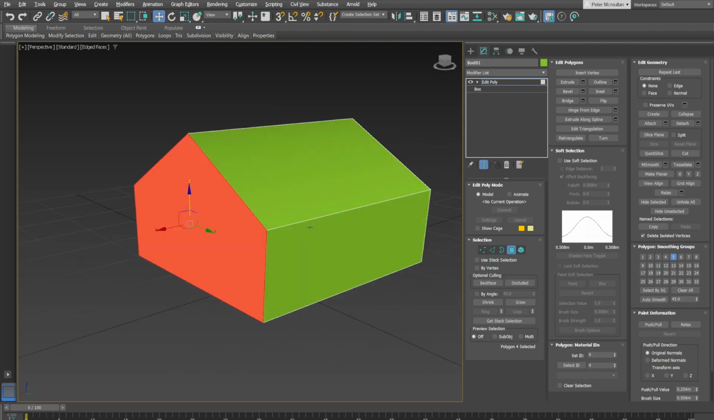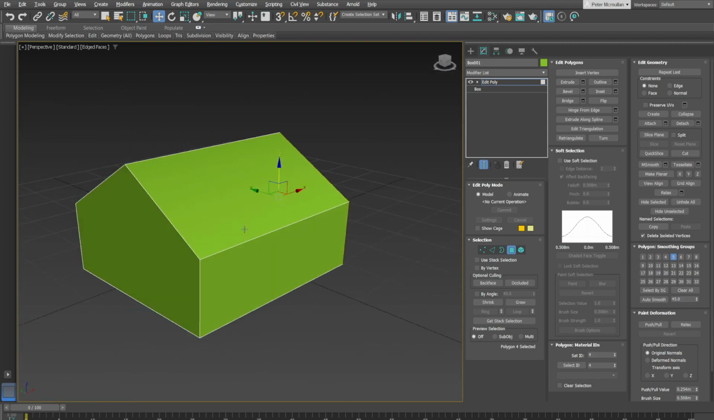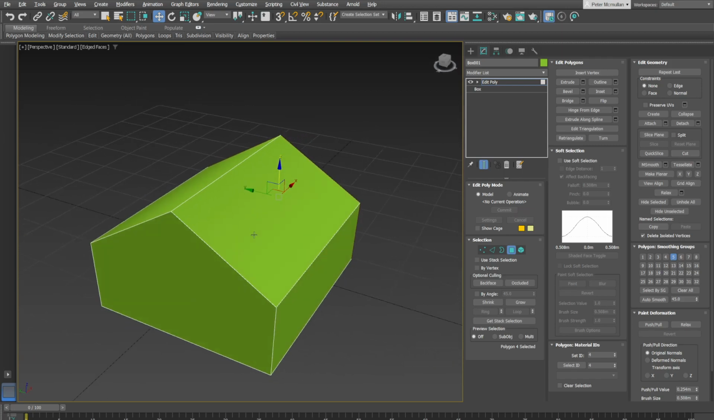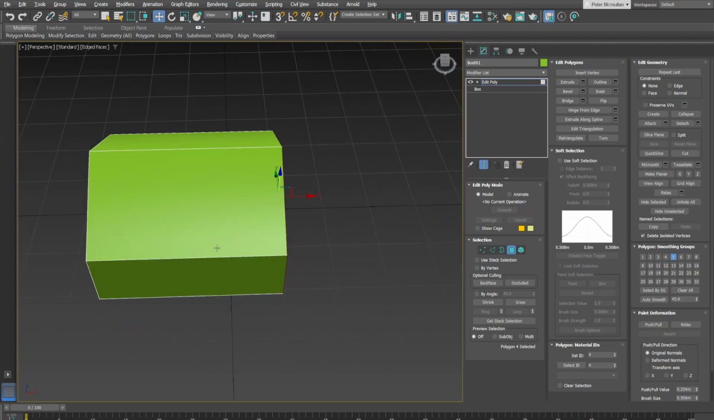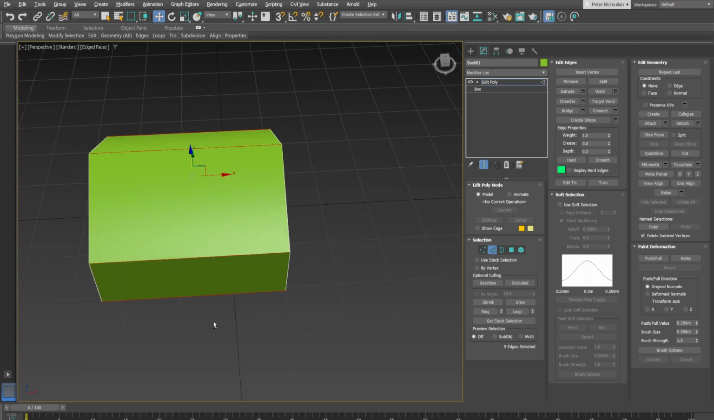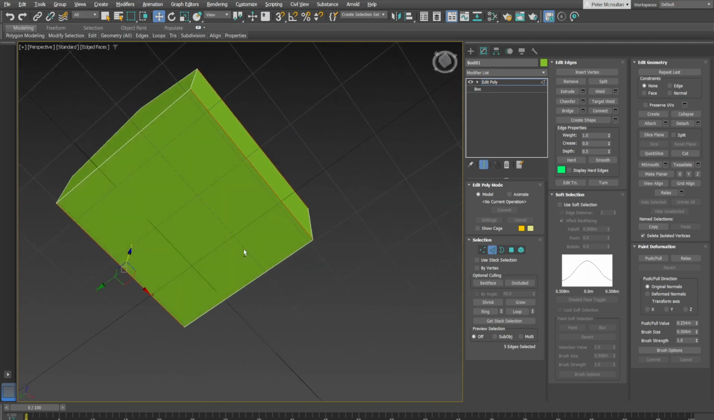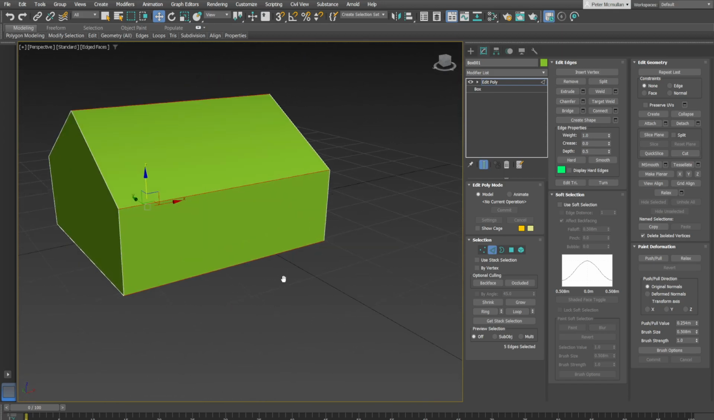Okay. What we could also do here is build a little extension out. I'm going to use connect again, and this time I'm going to just drag a box like this. Oh, I meant to be on edge actually. Drag a box like that. So we've got all the edges around there selected.